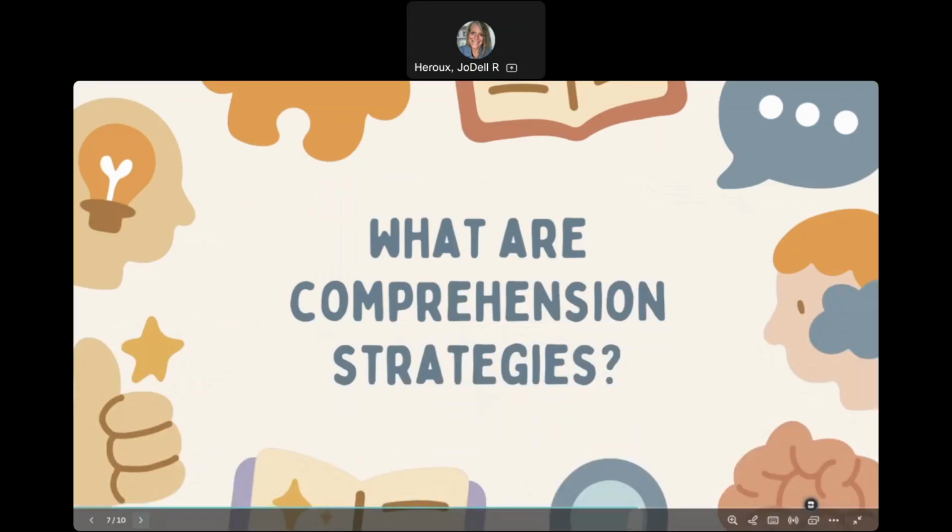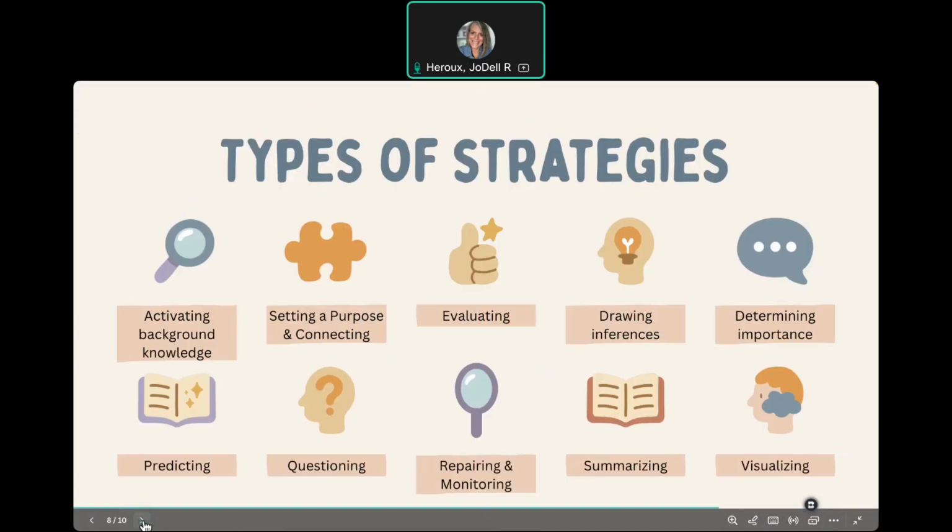Okay, so the next part of the lecture is about the reading comprehension strategies, and I'm gonna walk you through what your assignment is for this week related to reading comprehension strategies. So the first thing we're gonna do is look at the types of strategies. So these came right from our textbook.